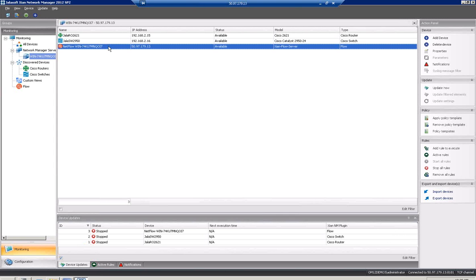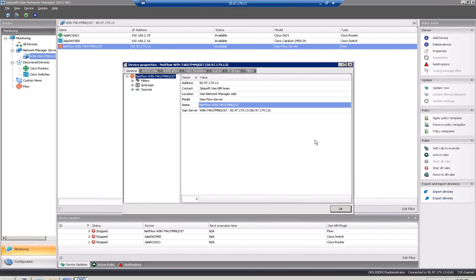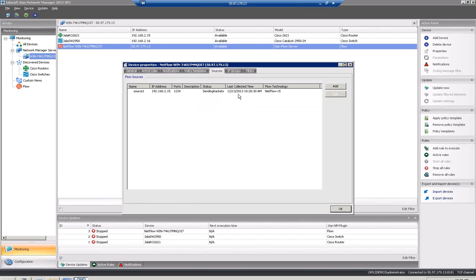So I have this element NetFlow where I perform all the configurations that I need for configuring this feature. The first thing that we need to do is define sources. Sources are switches, routers, or other devices that support NetFlow. It could be version 5 or version 9, and that are configured to send their NetFlow traffic to the Xian server.